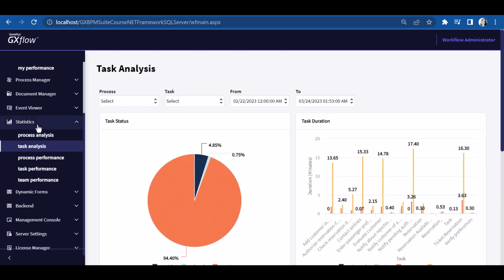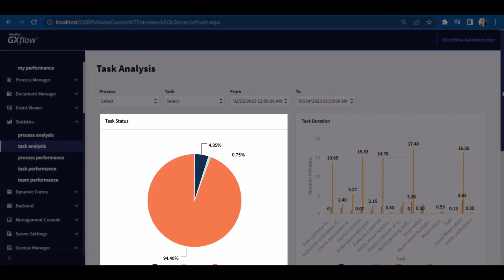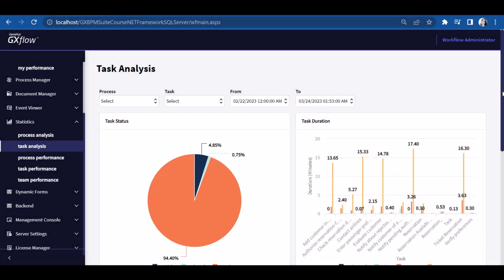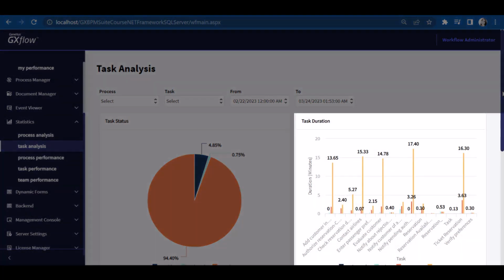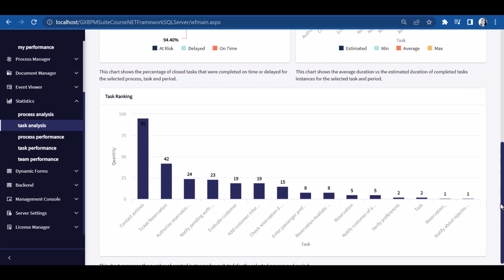If we go to the menu on the left and select Task Analysis, we will see analyses similar to the process analysis which relate specifically to tasks. First, we see the analysis of tasks completed on time or delayed, and on the right we see the estimated duration graph versus task average duration measured in minutes. Further down, we see the ranking on the number of tasks created for the period selected.